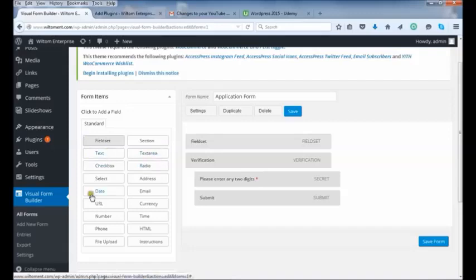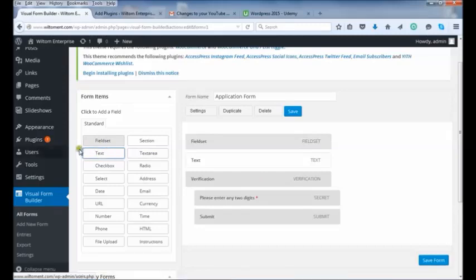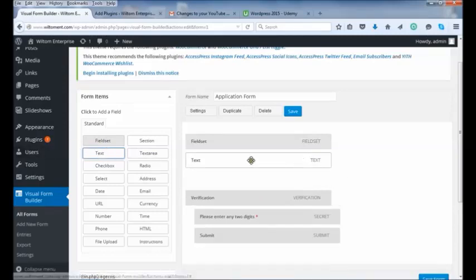So let's, for example, say we want to use as the first entry your name in the application form. So we click on this section here, the text. You place your mouse on the text, then you click on it, and it shows up under the field set.